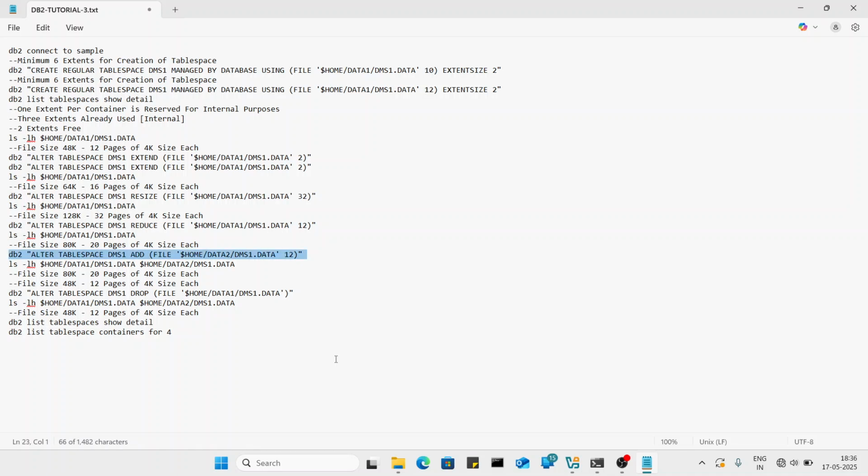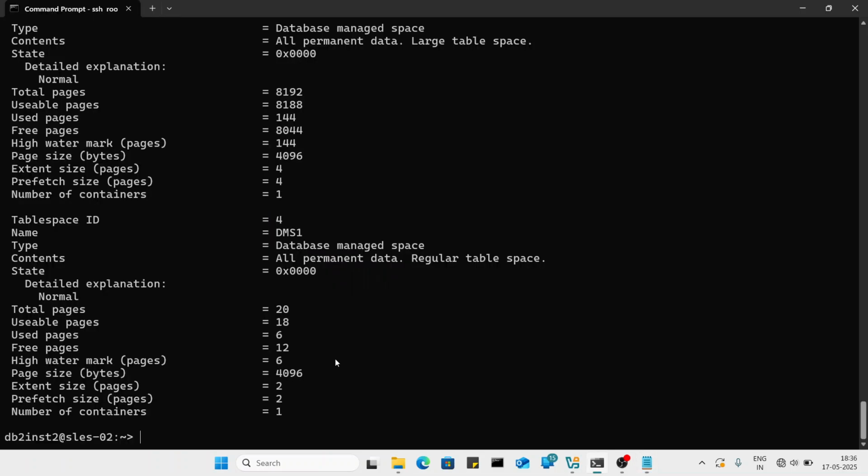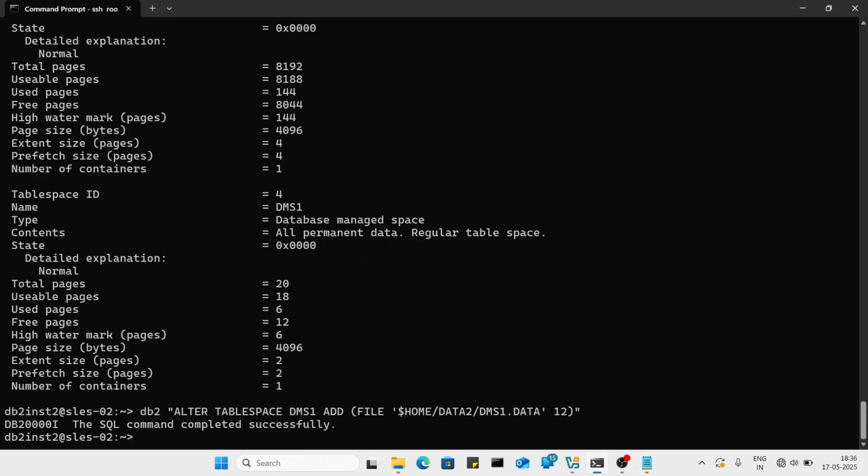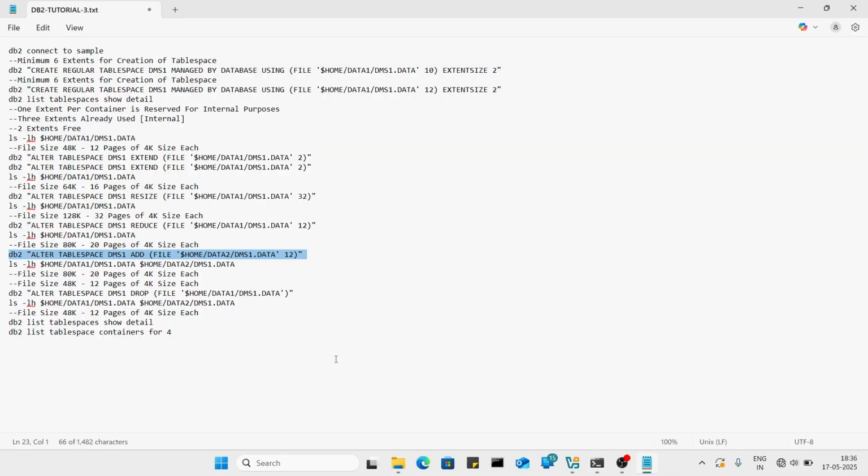Then the next one is add a container. This is what we have never done. We have extended, we have resized, we have reduced, which all operate on that particular container. So now when I say DMS add, I'm adding a new file itself. Okay, so let's do that. So we have added 12 more pages. Let's look at both the files now.